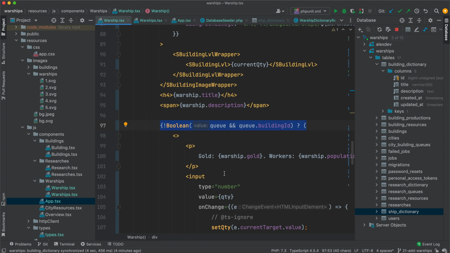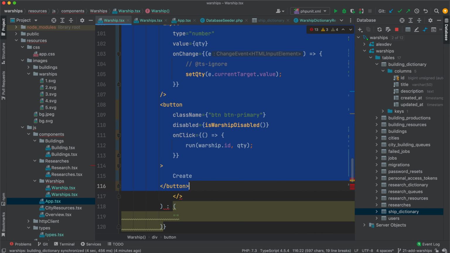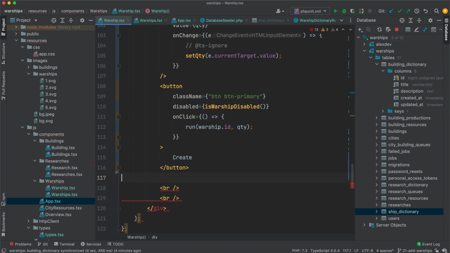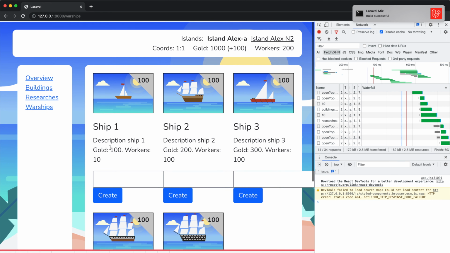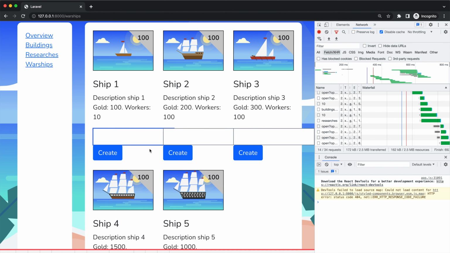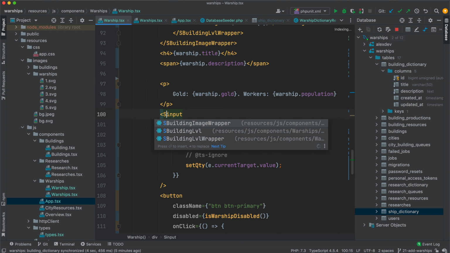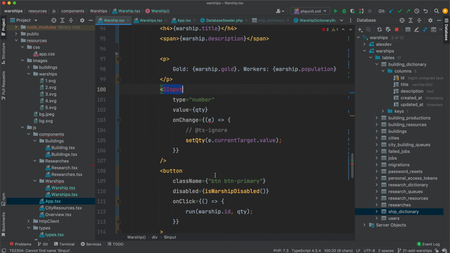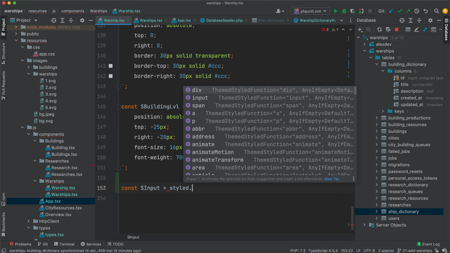So I think that we don't need this code. Yeah, this, because as I said, we can have a long queue with many positions. So, and we got something like this. We got inputs and button create. So we need to change it a little bit because now it looks very bad. So let's get a component, style component as input, styled input.